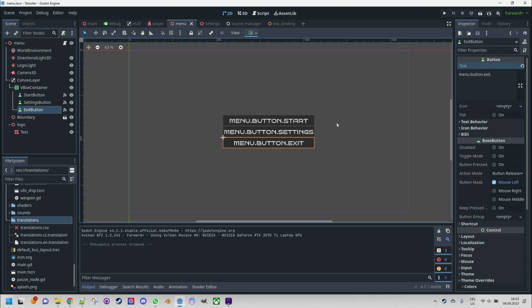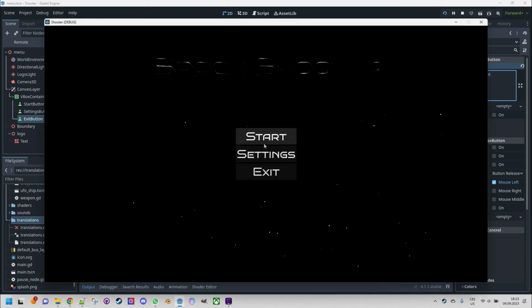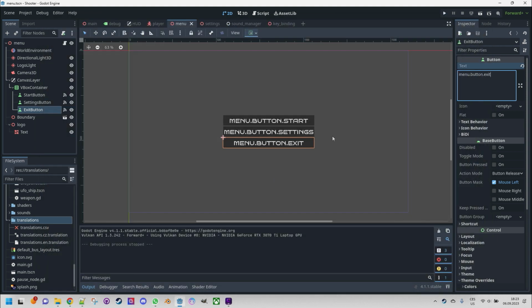Okay, done. And now, when we start the game, Godot will automatically recognize these keys and replace them with the value related to the current locale, which is English by default. So I'll start it, and we should see there shouldn't be any change here. Okay, this is correct. Let's exit the game.